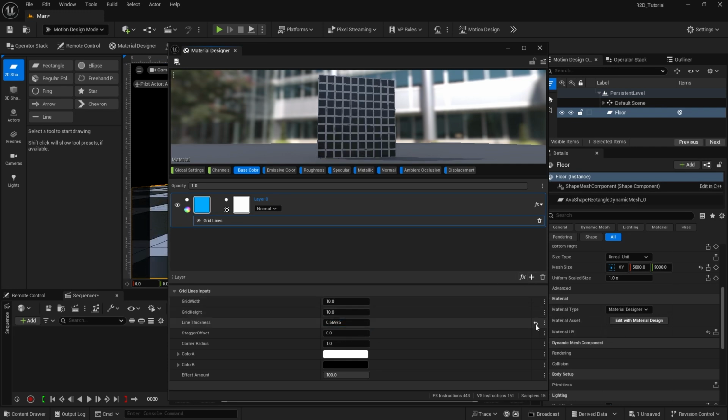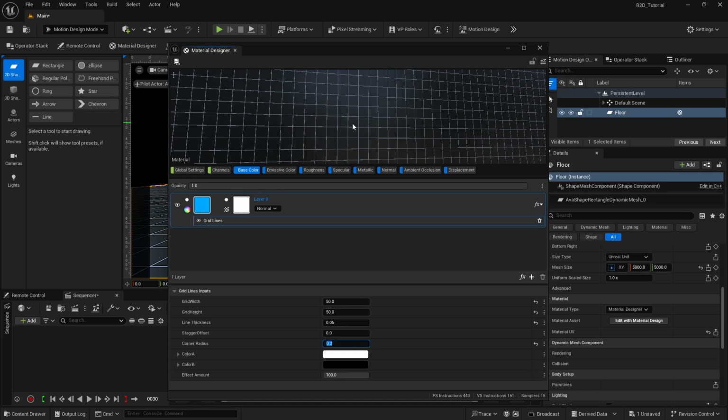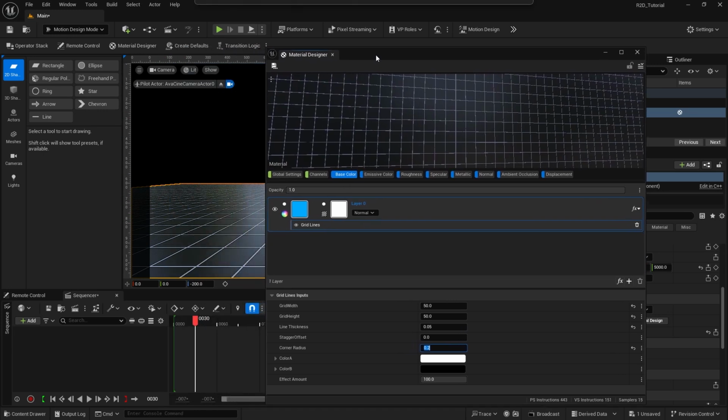So I'm going to reset those back. And for the lines that I created, the properties I'm going to change here, the width to 50 and the height to 50. And the line thickness, I'm going to set to 0.05. The stagger offset I'm going to leave, and the corner radius I'm going to set to 0.2. I'll zoom into this just so we can get a better look. And you can also see it a little bit right there. I'll slide off to the side just a little bit.